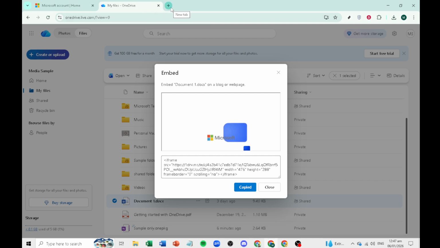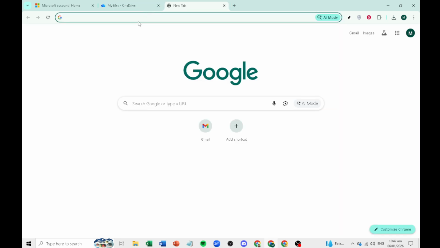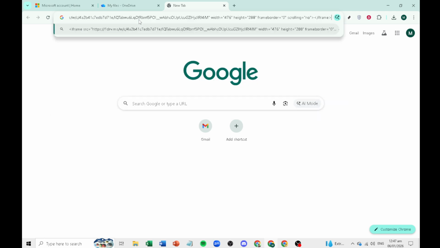That's it. You've turned a OneDrive file into a direct download link using the embed code and a simple word swap. Save that URL and reuse it wherever you need instant downloads.